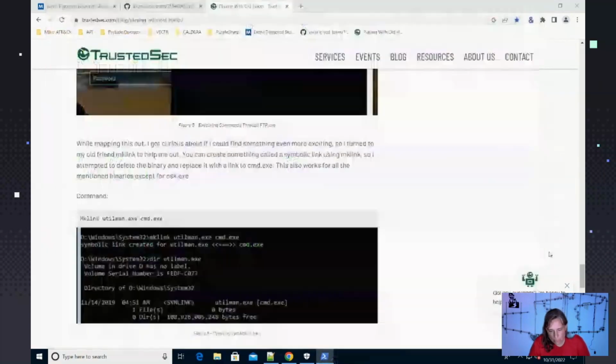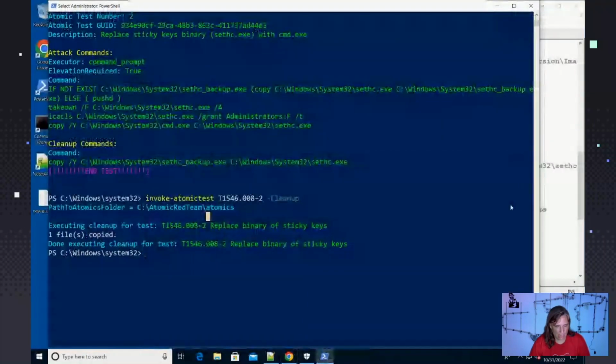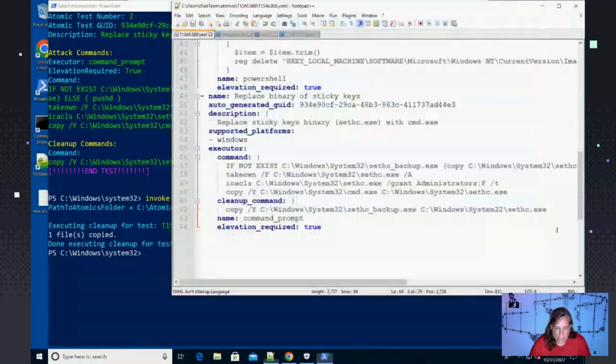So I thought it was really interesting on this blog post where they talked about just making a symbolic link instead of actually copying cmd.exe into a file called, in this case, utilman.exe. So I wanted to try that, and I really wanted it to be automated, because then I can script it and run it over and over again. So for that, I actually made a new atomic. So here's what a new atomic looks like.